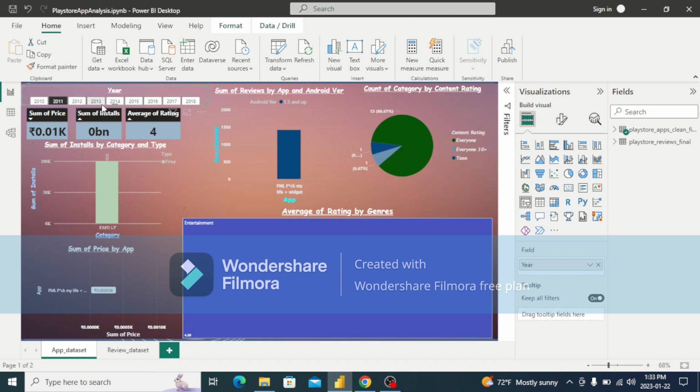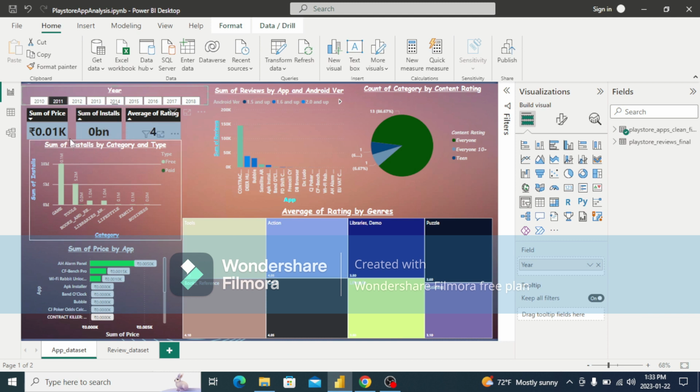Likewise, if you click the 2011, here we can see the sum of price of the apps in that particular year as 0.01k. I have used rupees as the currency here, and here the sum of install, we can see that it's showing 0 billion, and average of rating of this apps in the current year 2011 is showing as 4. Likewise, we can check each and every year.